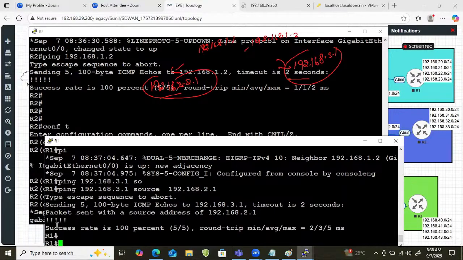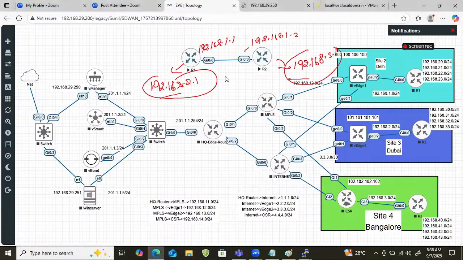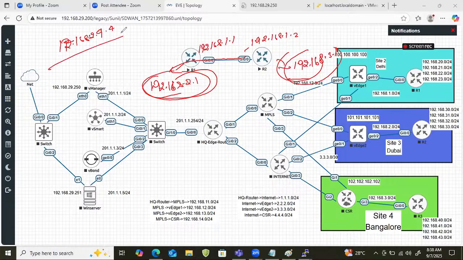So we are able to perform the routing inside the EVNG, right? These two devices can communicate with each other. We have performed the routing, everything we have done. But from my base PC, from my laptop, what is the IP address of my laptop, guys? 29.4. From my laptop, I want to reach there. How can I reach?